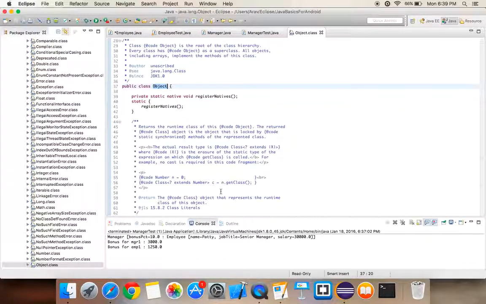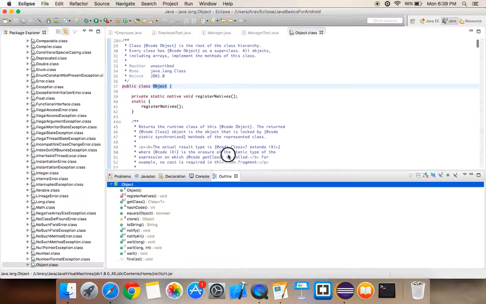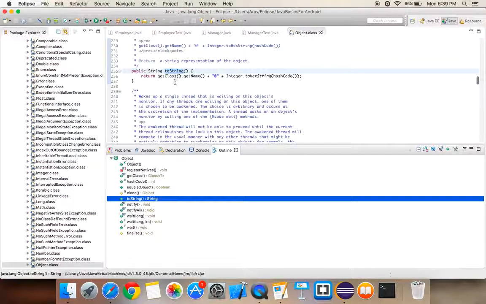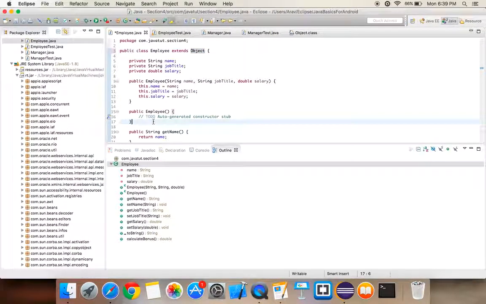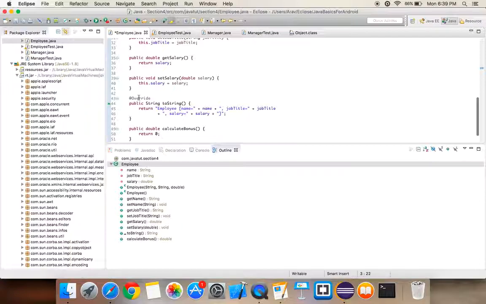Now if you go to the outline tab here, which is a very nifty thing in Eclipse, it gives you an outline of what the class has. As you can see, there is a toString here. So the object class already has a toString, which is what we are overriding here. So you might as well delete it because it's happening by default. We are extending from object, and that's basically what we are overriding here.